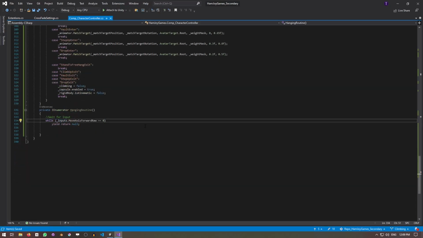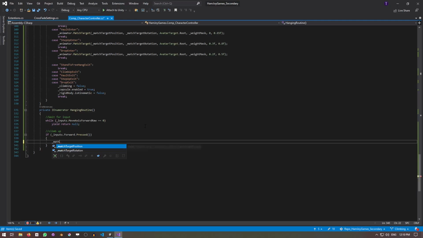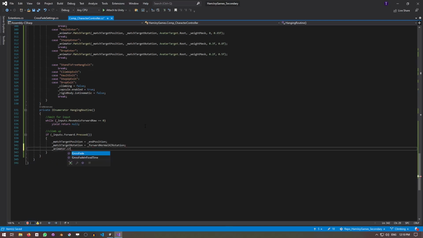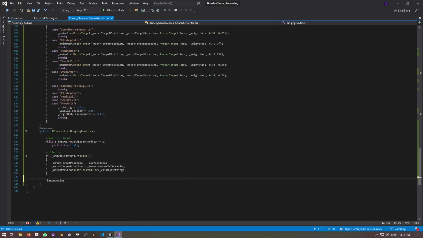The first thing our hanging routine needs to do is wait for an input, which we detect by checking if our input move axis forward raw is equal to 0, yielding and returning null if it is. Normally, a while loop will continue as long as this condition is met, sometimes prolonging the frame infinitely as it never allows the game to progress. But here, the yield allows the execution to stop, letting the next frame start, then resuming the execution, checking if the conditions have changed. If there is input, we can exit out of the while loop and progress with the rest of the function. If forward is pressed, we'll crossfade into climb up and set the match target position and rotation just as before, and at the very end, I'll just null out the reference to the routine.